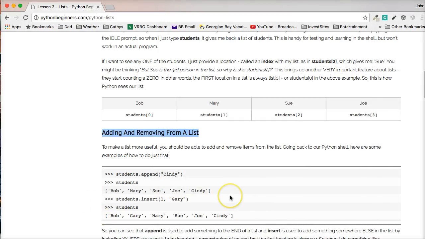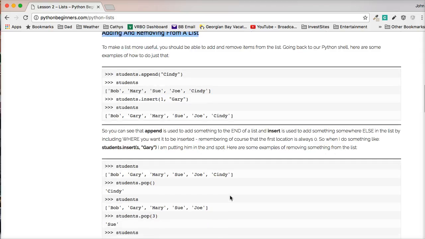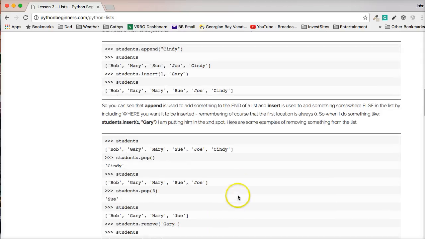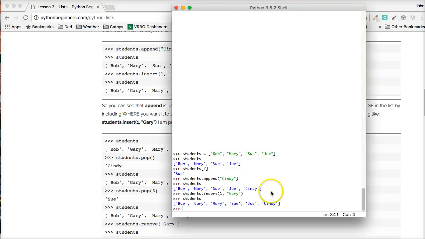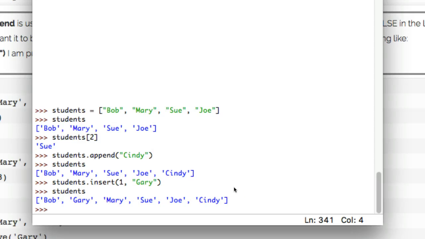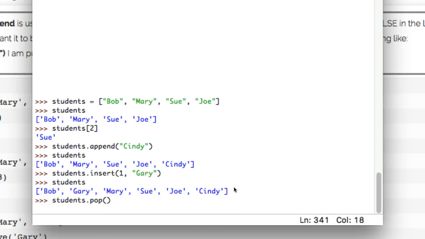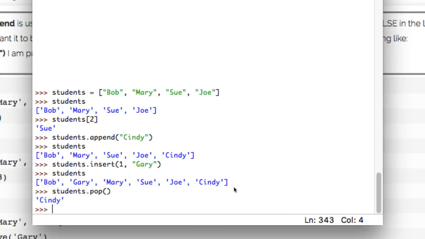Let's take a look very quickly at removing. I'm going to show you 2 techniques for removing, the pop technique and the remove technique. Going back into my IDLE shell here, if I wanted to just take somebody off the end of the list, the easiest way to do that is to go students.pop. And if I do that, Cindy gets removed from the list.